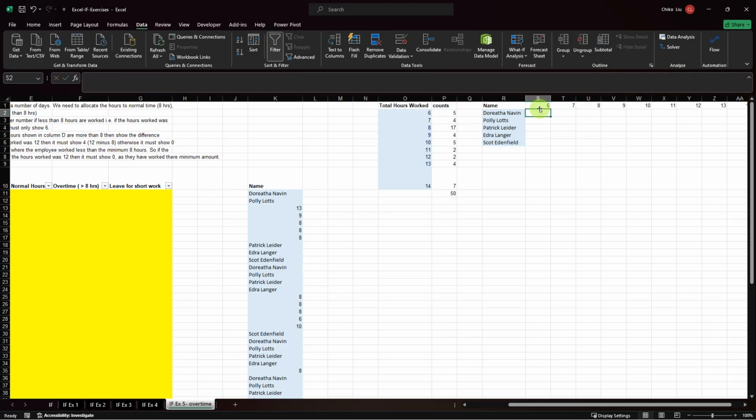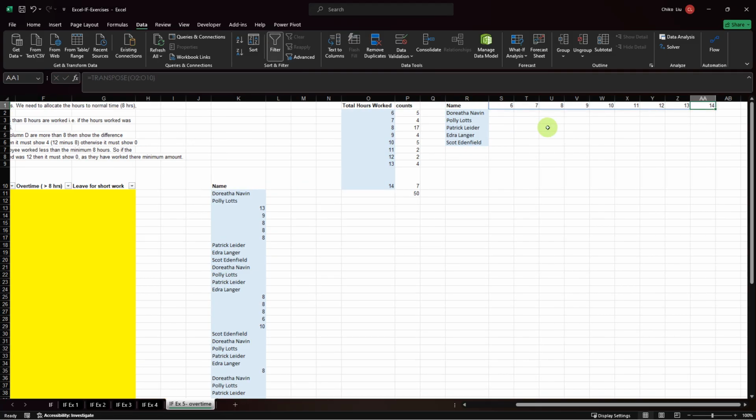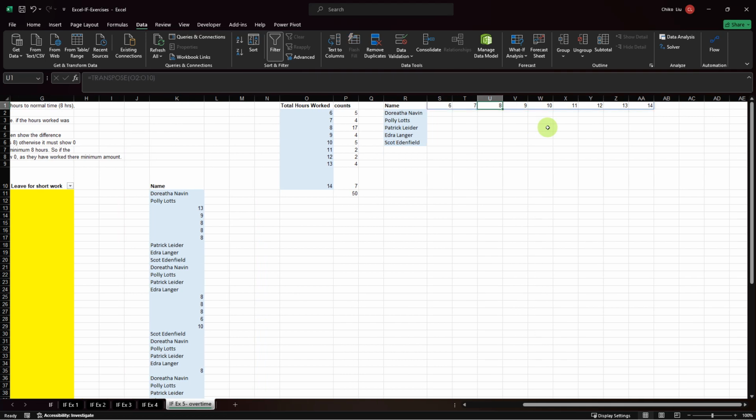So you can now see it, right? So 6, 7, 8, 9, 10, 11, 12, 13. It has already done it for me. So when I'm done, I can just select, highlight, copy, then paste as value, because I want to make it independent of this particular one.